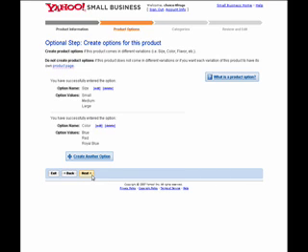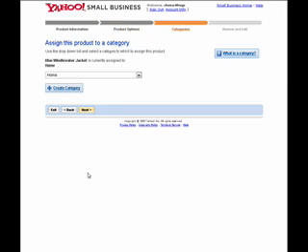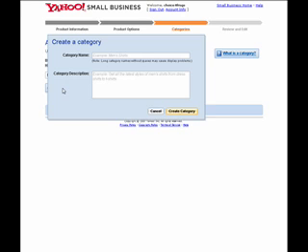We have now completed the options we would like to add for our product, and we click on the Next button. The next screen that we are going to see will allow us to add our item to a category or section page. Now this is a brand new store, so we don't have any sections yet. So we are going to click on the blue Create Category button.